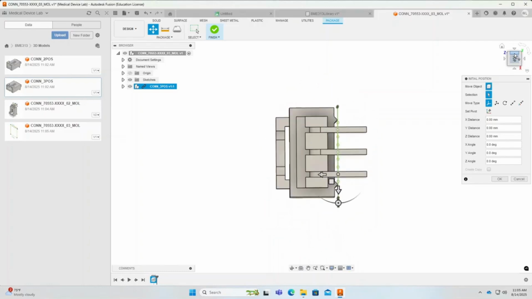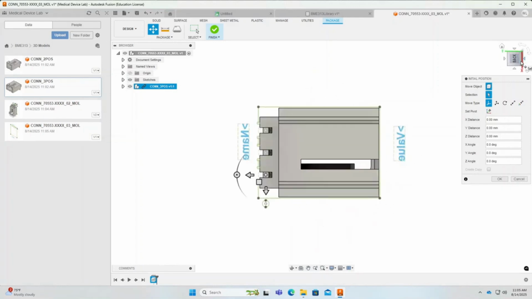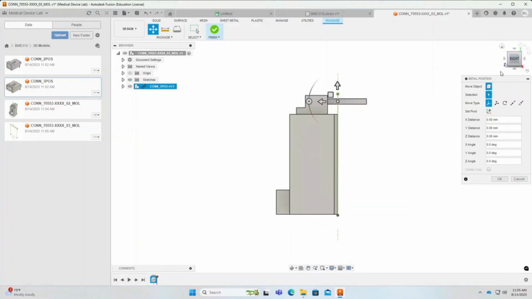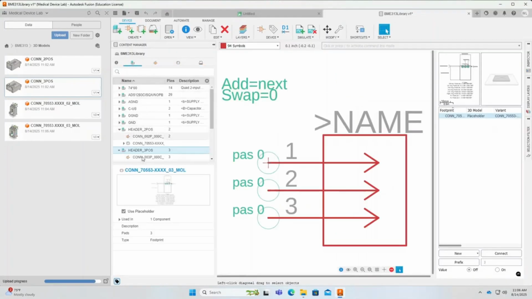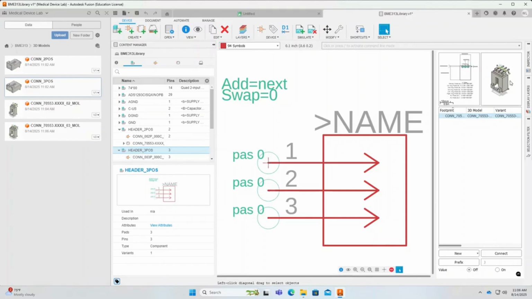To verify the placement, examine the model from multiple perspectives. Check the top view, the back view, and right side view to ensure the pins are correctly seated within the holes and that the model is accurately positioned relative to the footprint. Once the alignment is confirmed, click Finish and Save. After saving, the component will display the attached 3D model. If you are interested, you can add the 3D model to the ADS1293 imported to the BME 313 library.